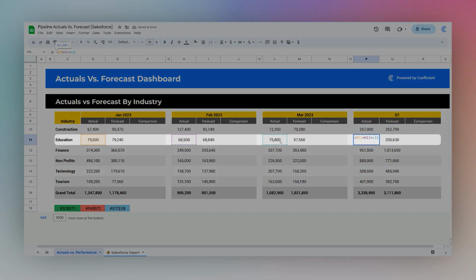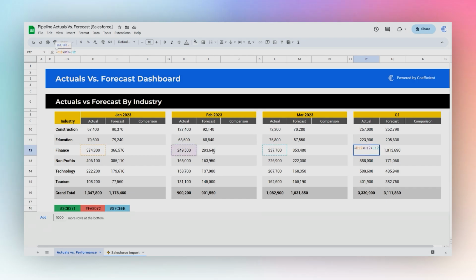So 11, 11, 11. You can see them highlighting here as we tab into the formula. It's a quick and easy way to check to make sure you have the right values.